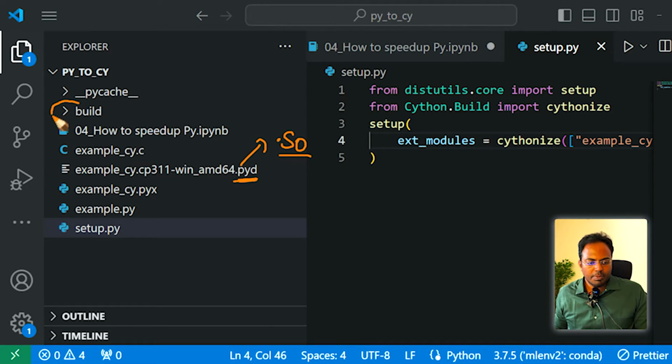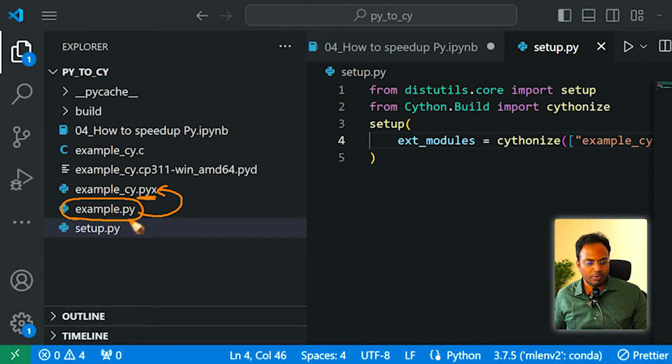It also created this particular folder build. It does not matter to us. Now, the Cythonizing part is also done. So, one more time, observe carefully what has happened. We started off with the example.py file. We created this new file from this. The content of the .pyx file is exactly the same as example.py. Alright, we created these two.